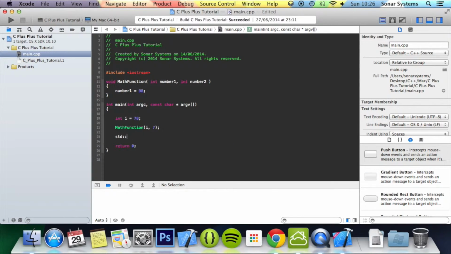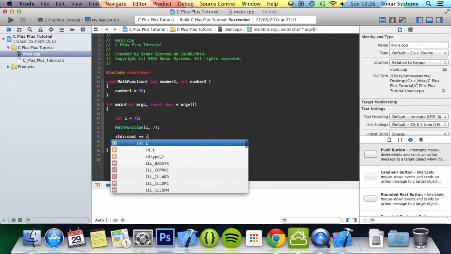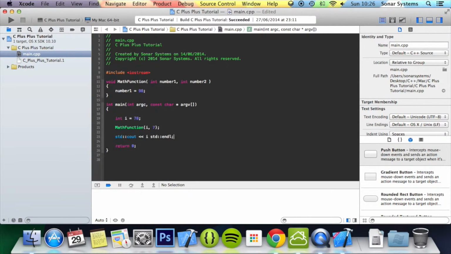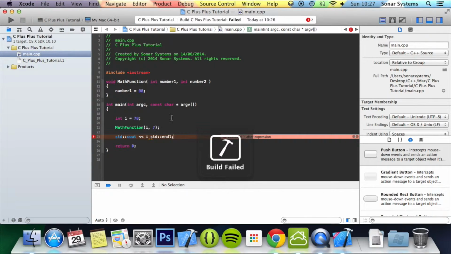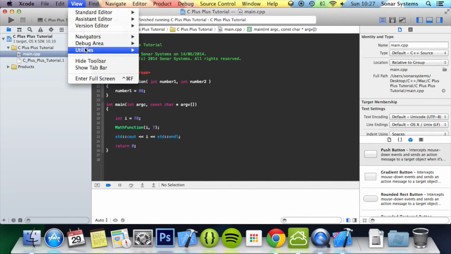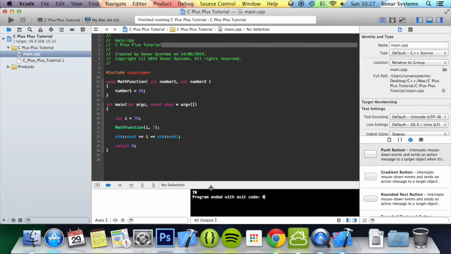Now I'm going to do std::cout i std::endl. I need to put that, and you just need to open up the debug area, and we got a value of 78. And even though it was changed here, it's a local copy, so this number1 is technically not related in any way apart from originally it has the same value as i. But let's actually do some mathematical function here. This was just to demonstrate the scope of it.